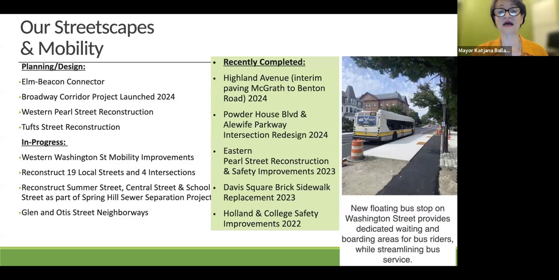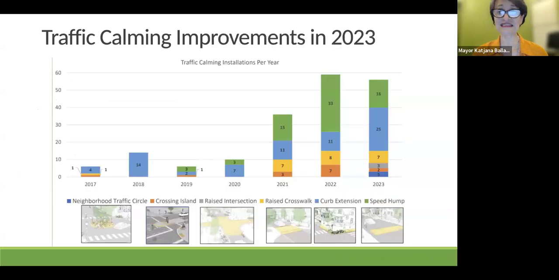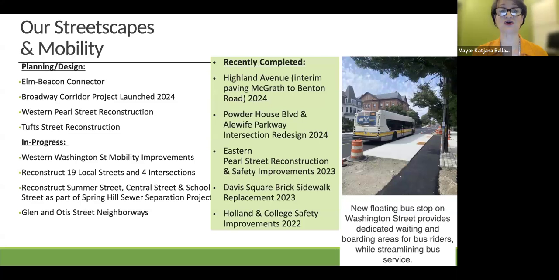Soon we'll start the design process for the full redesign with you. We want to be sure it accounts for the adequate parking, pedestrian and bike safety, climate resiliency, and more. We've got more projects underway for Elm and Beacon, Broadway, Western Pearl Street, Washington Street, and more. And we also recently completed projects on Eastern Pearl Street, Powder House Boulevard, Harlan Street, and more.